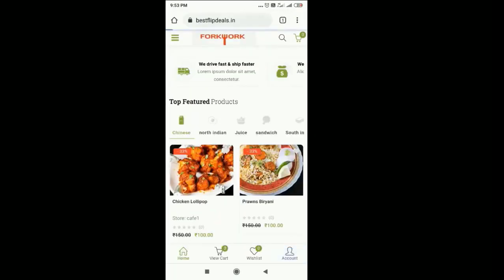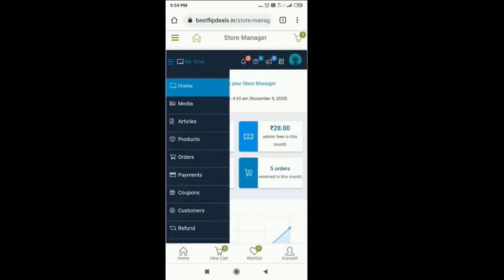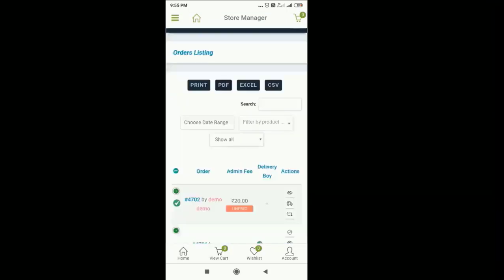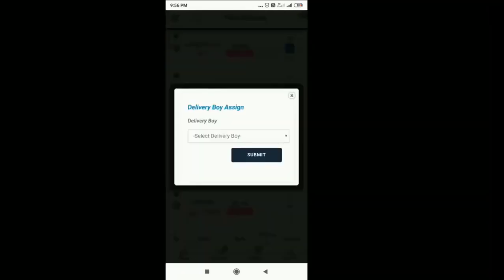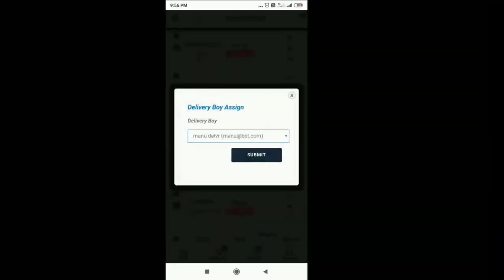Okay, when an order comes, you can go to your dashboard like this. Each and every restaurant gets a dashboard like this. From there select the orders, and the restaurant manager can assign a delivery boy like this, their own delivery boy. They can assign a delivery boy from the list of their restaurant and they can just submit.